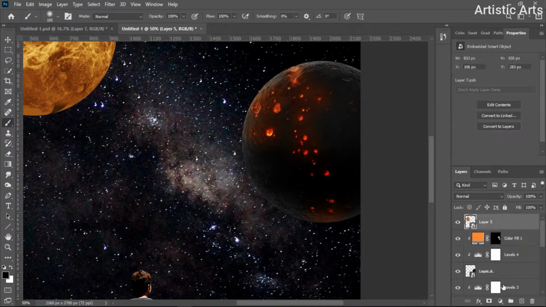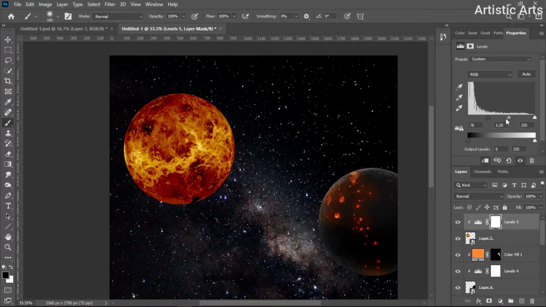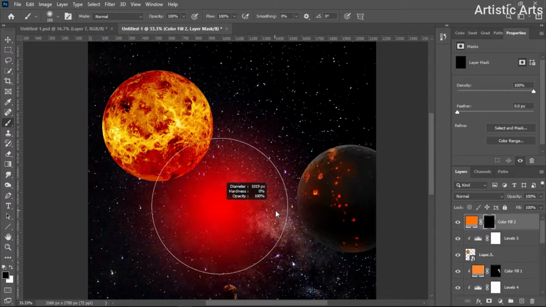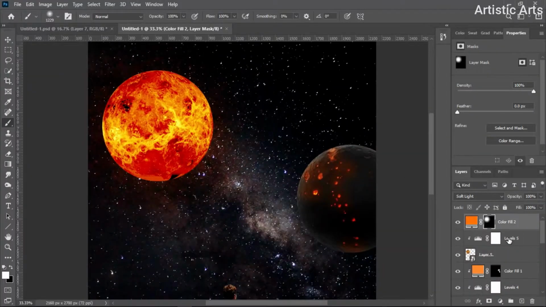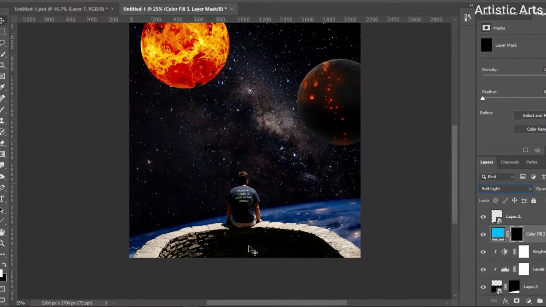Now adding levels to the red planet, maybe I can call it Venus because it's brighter than the others. Then maybe I should add some glow to this red giant also. Amazing. Then I think I should add some blue light to this blue planet.